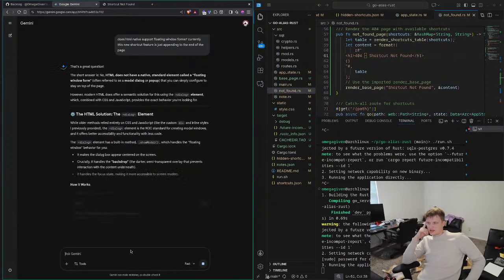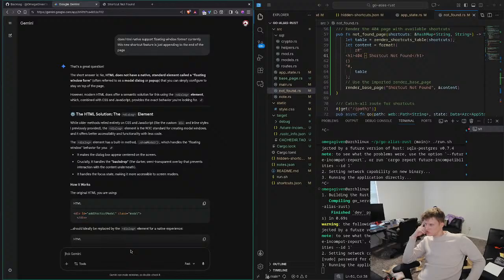That's a good question. The short answer is no. HTML does not have a native standard element called a floating window form, often referred to as a modal dialog or pop-up, that you can simply configure to stay on top of the page. However, modern HTML does offer a semantic solution for this using the dialog element, which combined with CSS and JavaScript provides the exact behavior you're looking for.